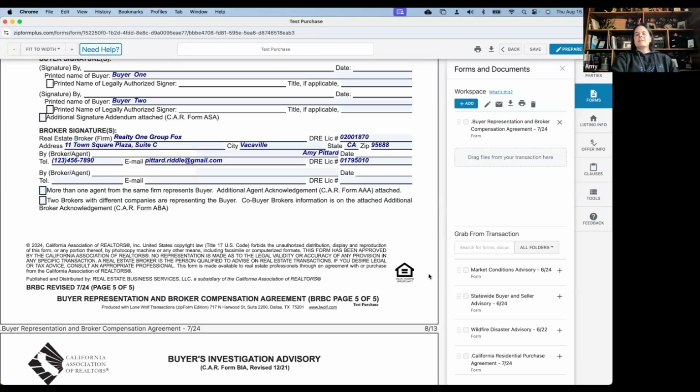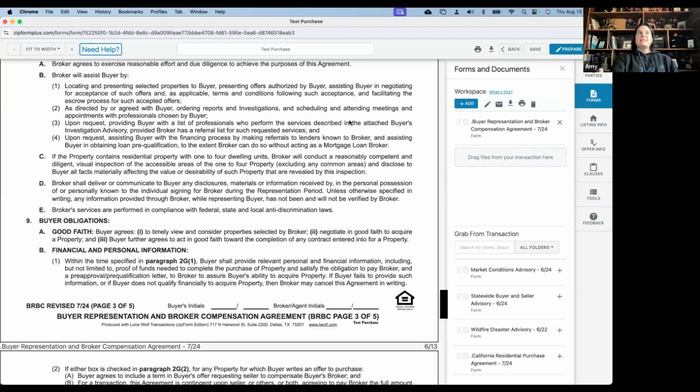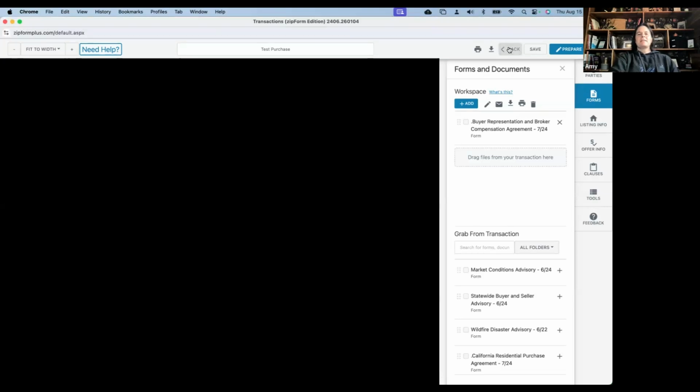Okay, does everybody see how that works? Yeah, we're good. We got the buyer's investigation advisory attached, the broker compensation, right? Okay, so now if you're like, that's great, Amy, but I made an error in my template, how do I fix it? So this was just how to set up a new transaction with that template attached.